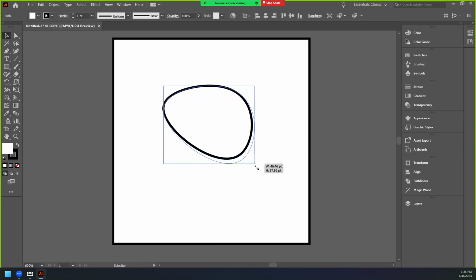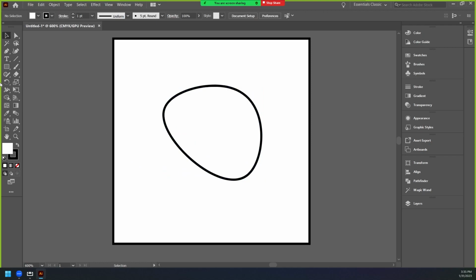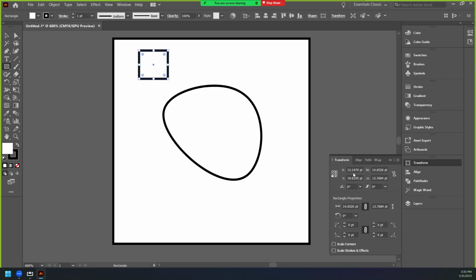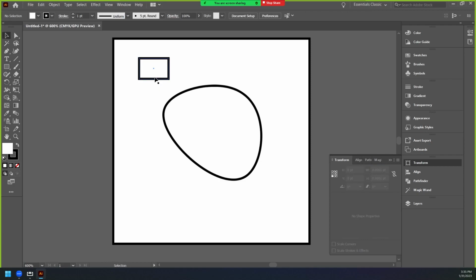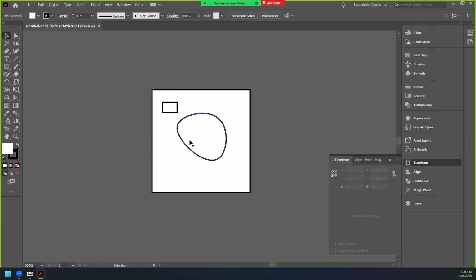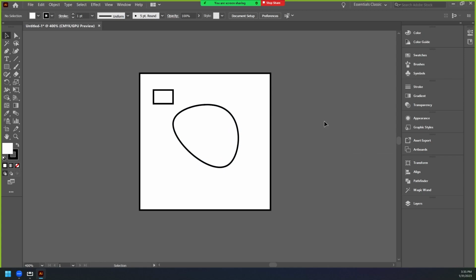We can also adjust these into different shapes. If I want to make different shapes, going to the transform tool, here I can select its width and its height. Let's say the height is 10 and 15 is the width. Okay, so this is a fairly good example, I think.